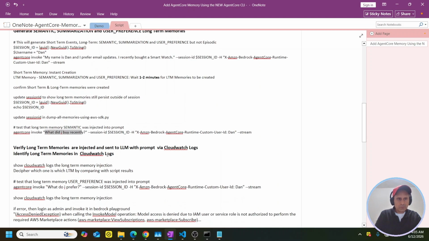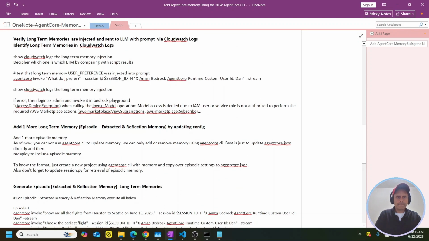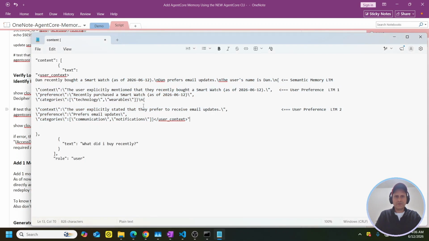Okay, so this one was this. So this is done. Generate semantic. Okay, so let me see what this one is. User preference, we already know the user preference was injected. User preference is this too.